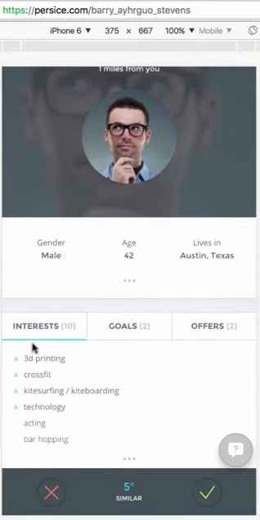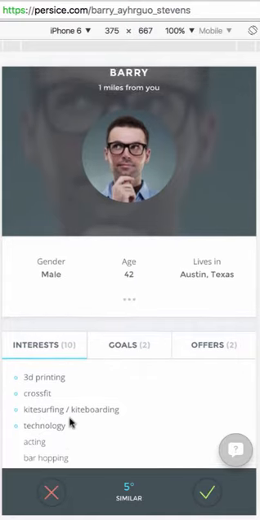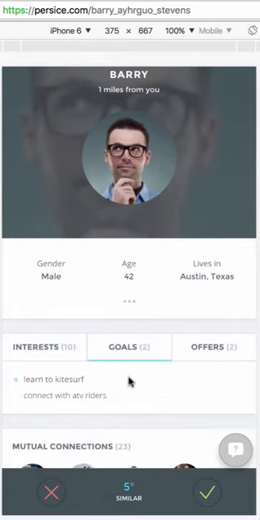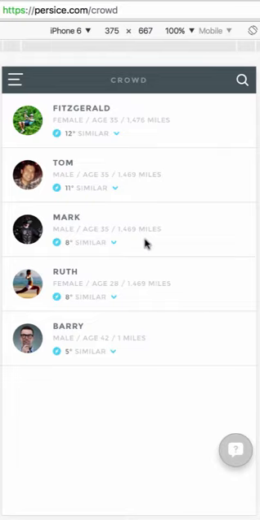And if I scroll down, we have some matching interests on 3D printing, CrossFit, kite surfing, and technology. He has some other interests in acting and bar hopping. If I go to his goals, I can see that he's actually learning to kite surf. So I think that I could help him out. So I'm going to try to connect with him by clicking this little check mark here. And that takes me back to the crowd feed. And if Barry clicks on that button as well, we'll be connected.